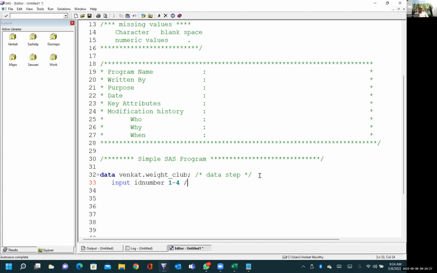Then what is this purpose? Then I want to put it, ID number is numeric. ID number is numeric because I don't have any dollar symbol. The next one is, you can write SAS statements in one line and continue with another line also.